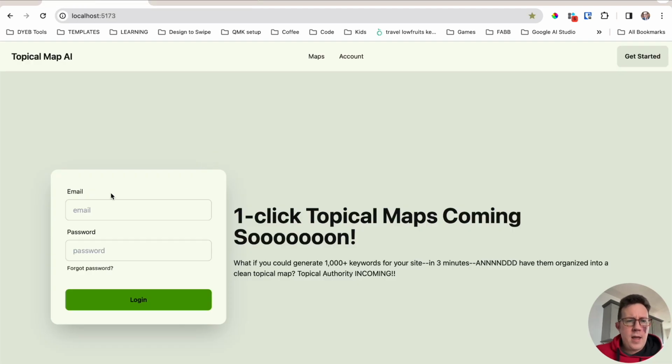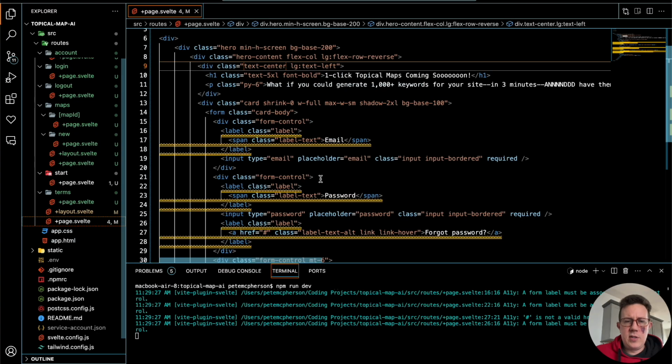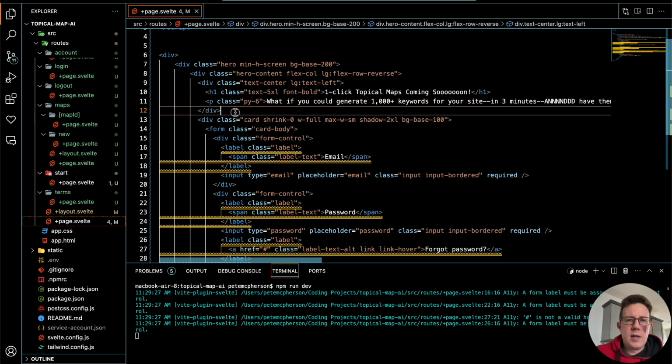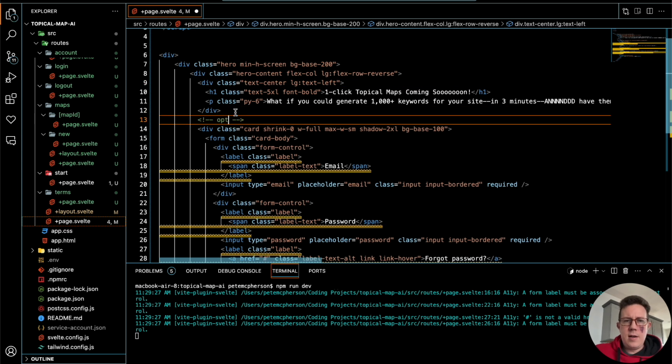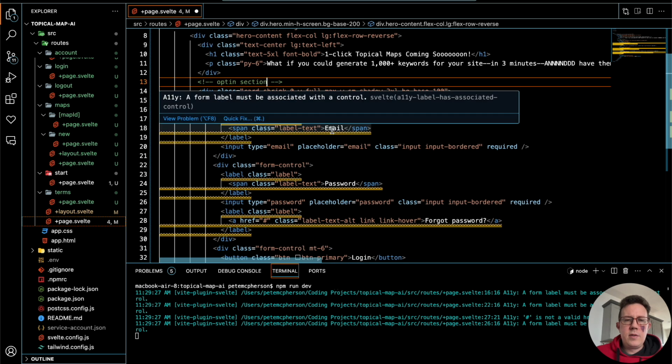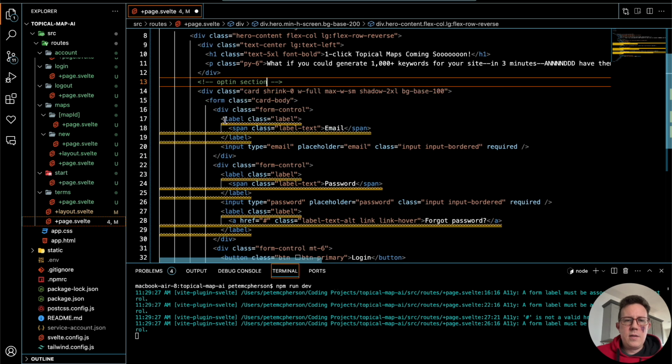Let's go back here. All right, so email, password we don't need. We'll do email, and then we'll do, what if we did like a little paragraph that says join the waitlist? How about that? So this is my thing. I think this is the opt-in section. I'm just adding a note here. And this is email, span.